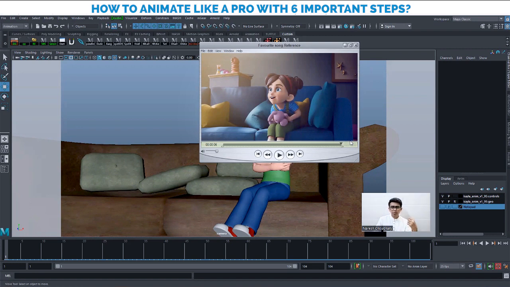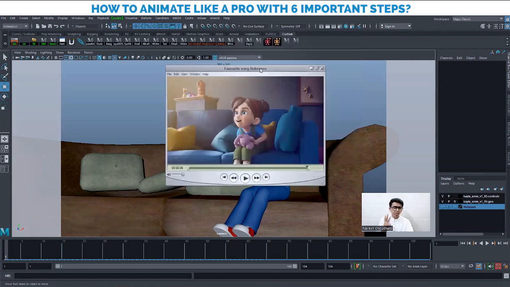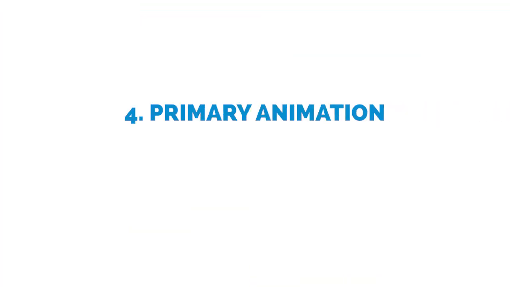And suppose now something happens, light is gone, your file is crashed, then you have the latest file with you, that is your previously saved file. And you lose hardly half an hour or 1 hour of work in that case. So that's very, very important when you are saving the file. So we covered 3 steps till the blocking. Now the 4th step is your primary animation.